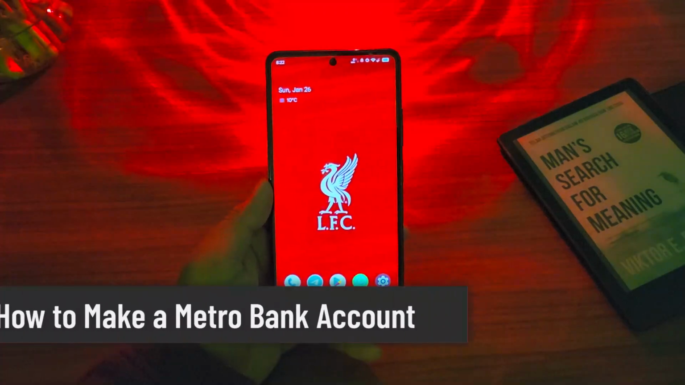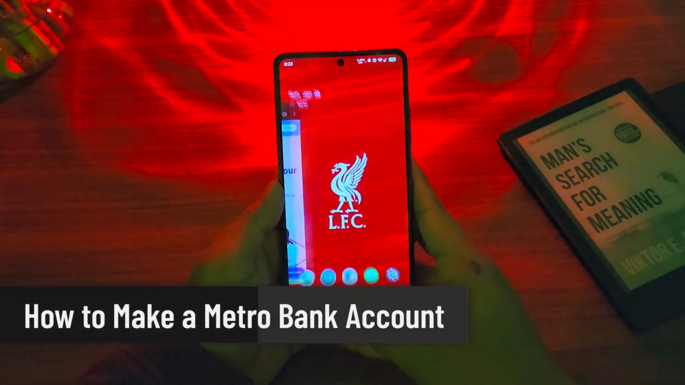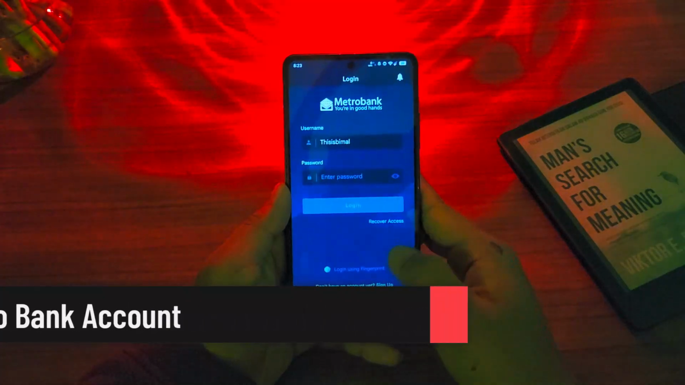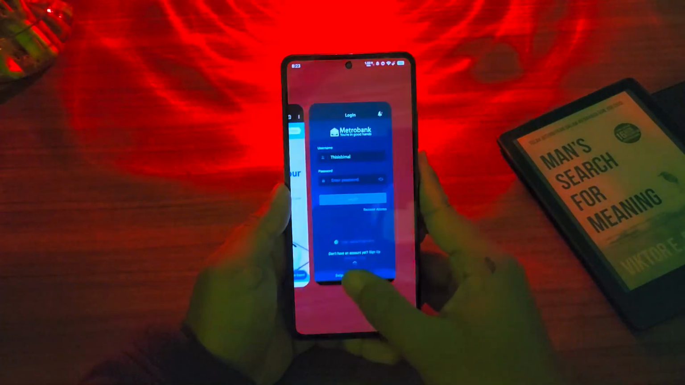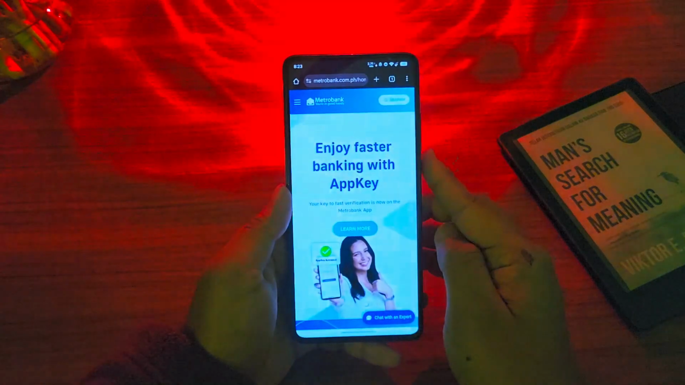How to make a Metro Bank account. Now, we're not talking about registering for mobile banking. We're talking about making or creating a whole new bank account if you are new to Metro Bank.